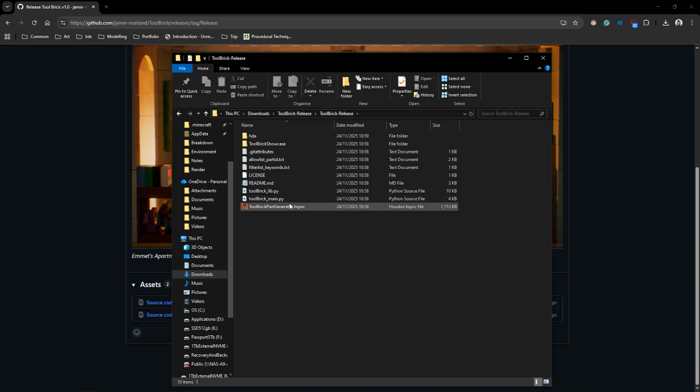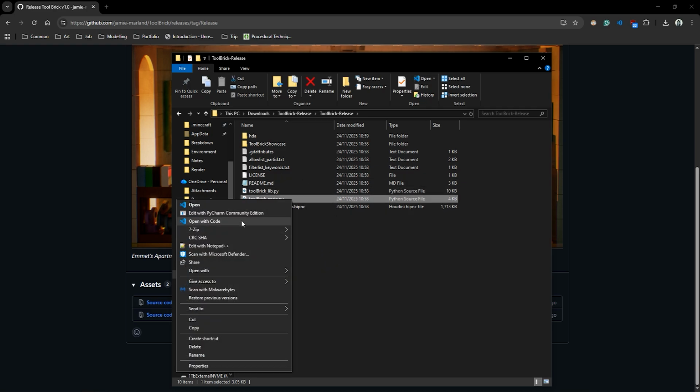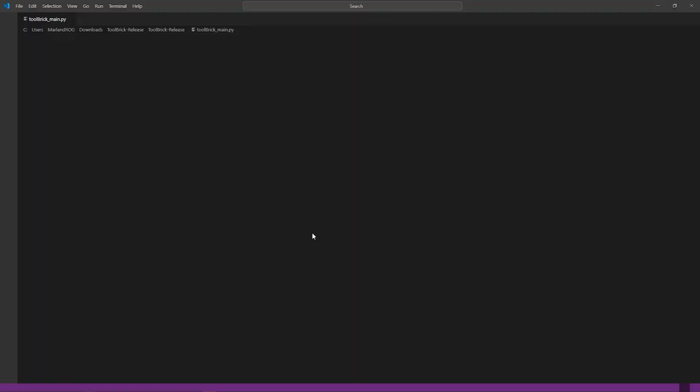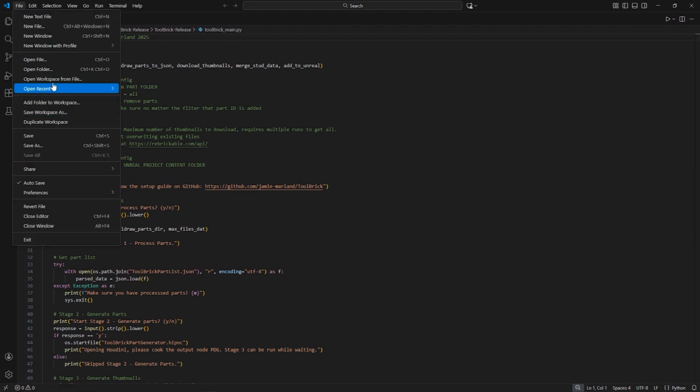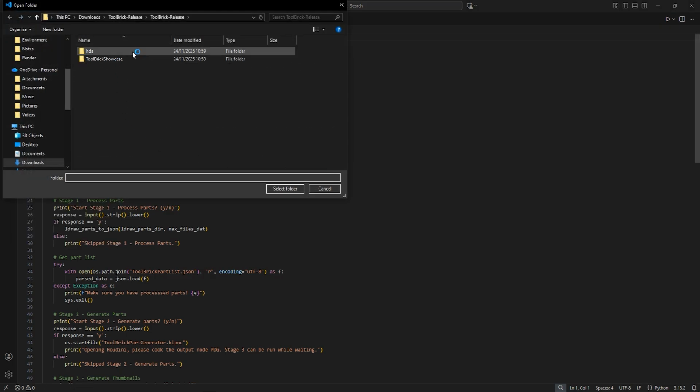And the first thing we're going to do is we're going to go here and we're going to go open with code. It will need the local libraries. So we need to actually make sure that we go file open folder and do it in this folder.